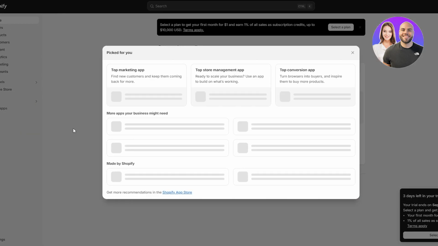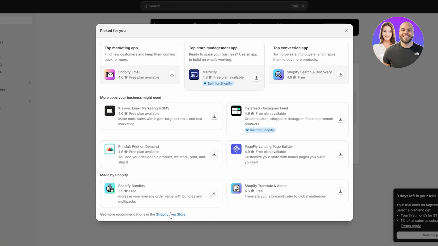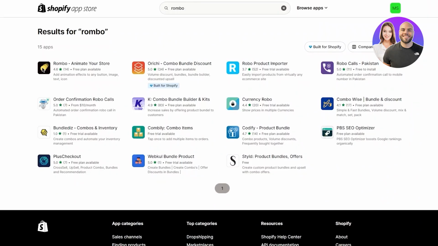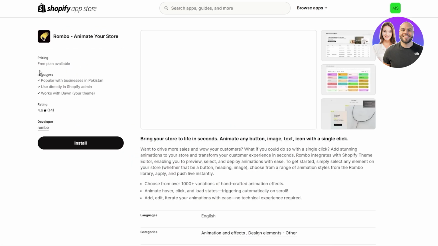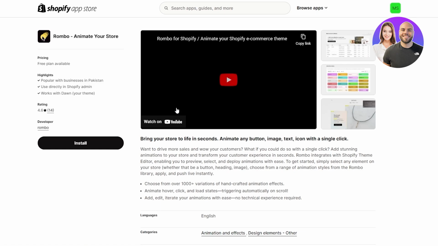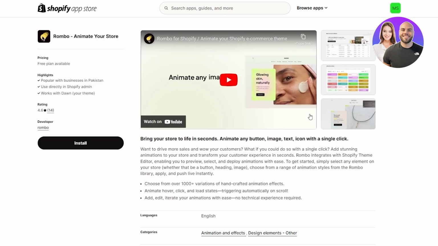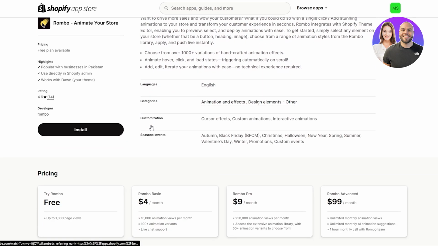So we're going to click over here into the App Store and open up the Shopify App Store right here. The first one is Rombo, Animate Your Store. It's a pretty cool application, and it's free as well. As you can see, free plan available. What this does is it will allow you to animate all of your store. It will give you some different animation and effect options as well.